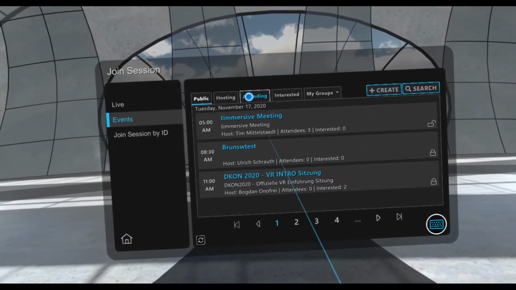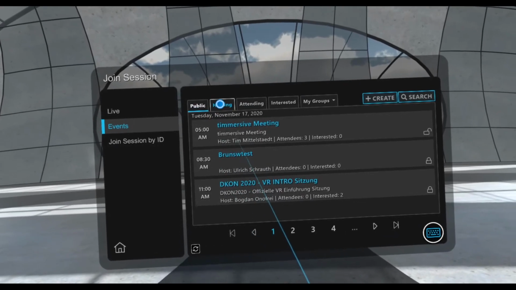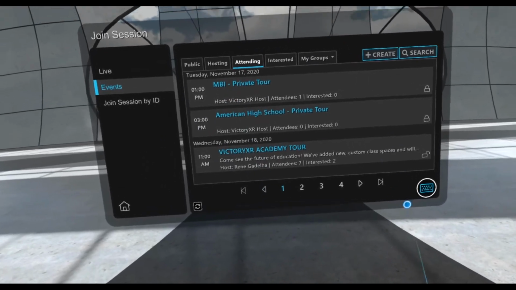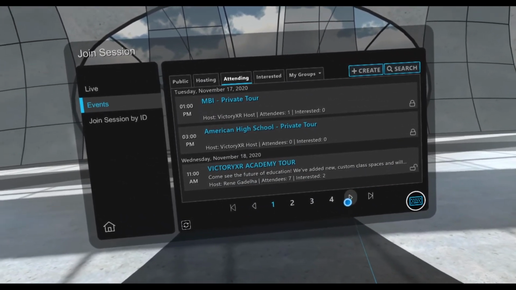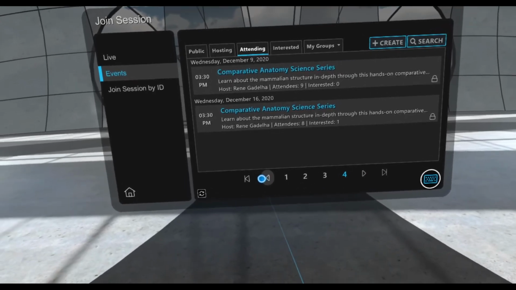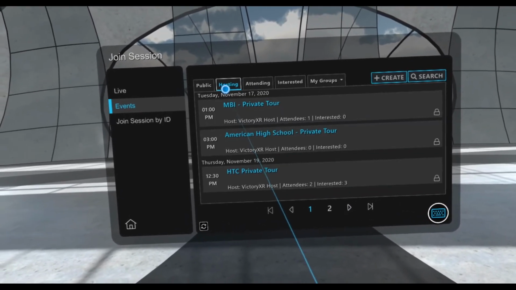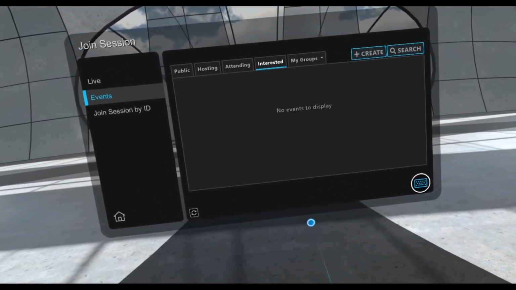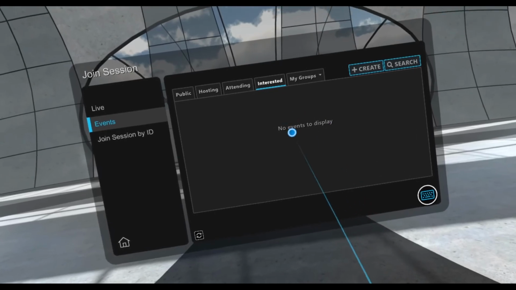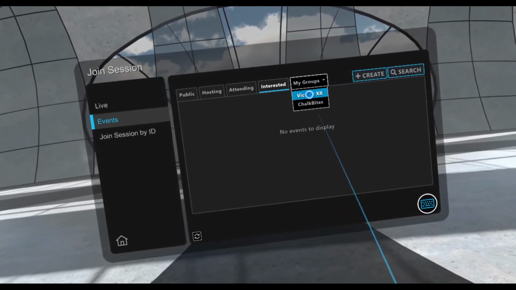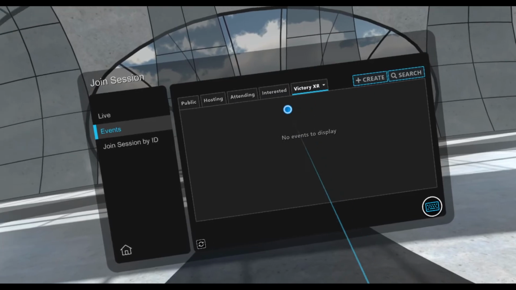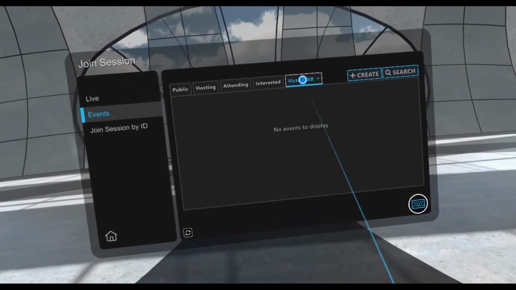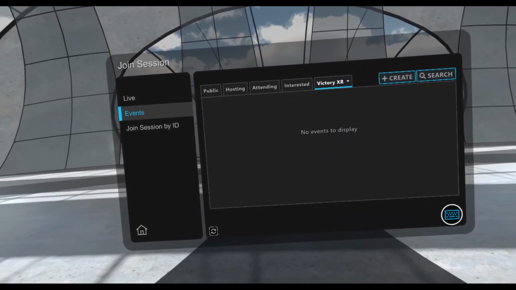Now, if I'm a student and I register for it using the web link on their web browser, it'll also appear under my attending tab. So there's hosting, there's attending, there's even interested. If there's an event that you're not really sure if you want to go to, you can put it under interested. And you have the VictoryXR tab there for events that are only under VictoryXR visibility. So you can do that too.